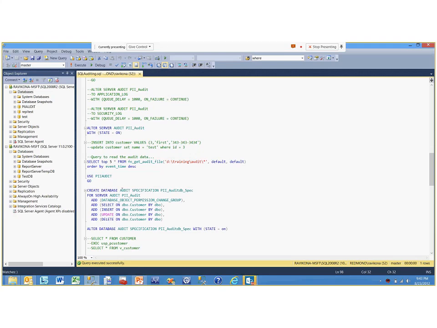A database audit specification is required only if you want to audit at a database level. If you want only a server level audit, for example a shutdown event, a restart event, or a backup restore kind of event, then you may not even need a database audit specification. But because we are interested in auditing at a database level, because I want to identify whoever has done a select, insert, update, delete on a particular table, these are related to a database, so I need to create a database audit specification here.